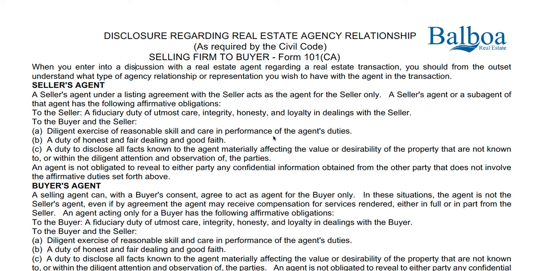This is a tutorial on the disclosure regarding real estate agency relationships. The first form here is Form 101, Selling Firm to Buyer. And by selling firm, this form is referring to the buyer's broker or the buyer's agent.